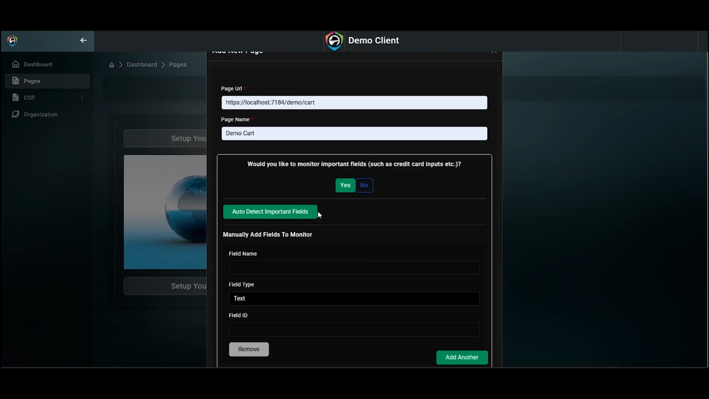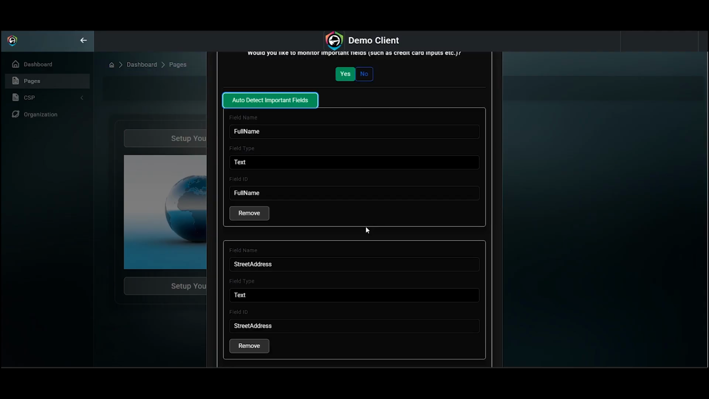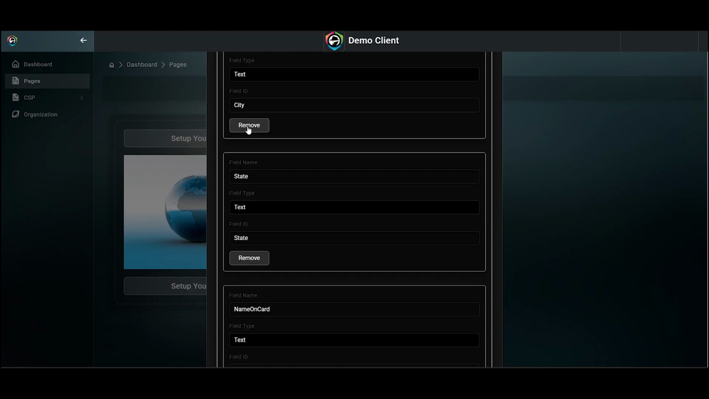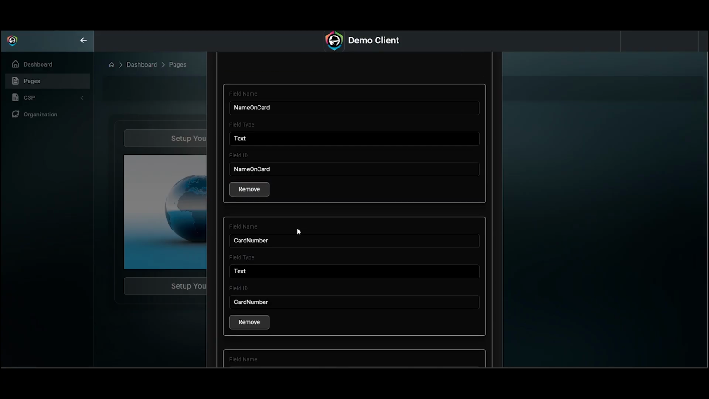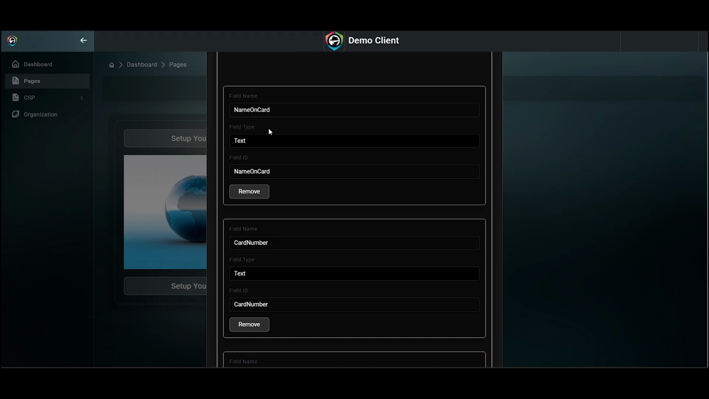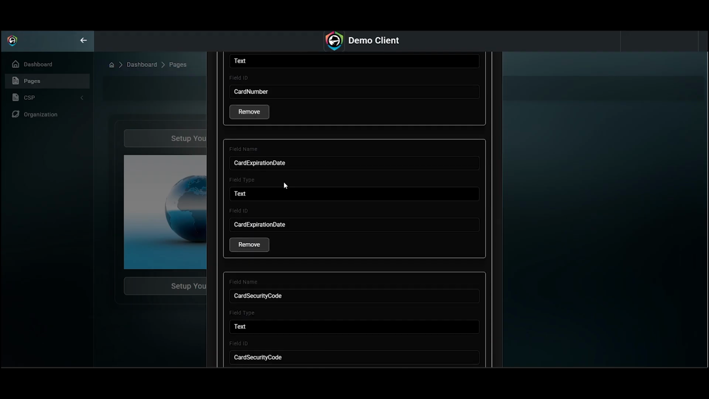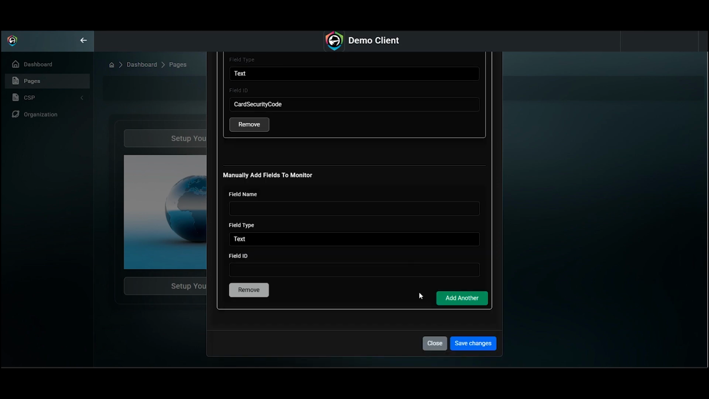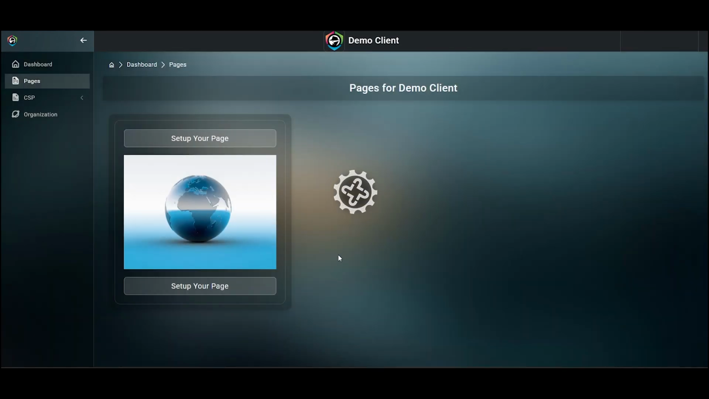We have a little bit of AI helping us here. It's going to scan the page and look for any potentially important input fields that it thinks we might want to keep track of. So we are going to remove the ones that we don't necessarily want to worry about. We're just going to keep the really important ones. So for example, we're going to keep an eye on this name on card, card number and card expiration date, and the card security code. And we are going to go ahead and save our changes and let this load.